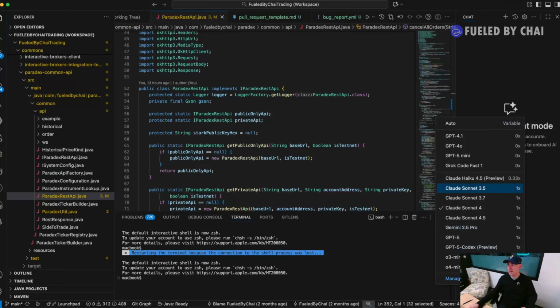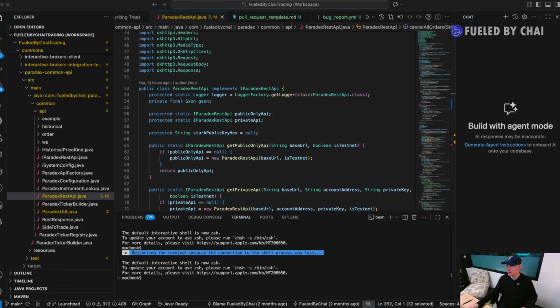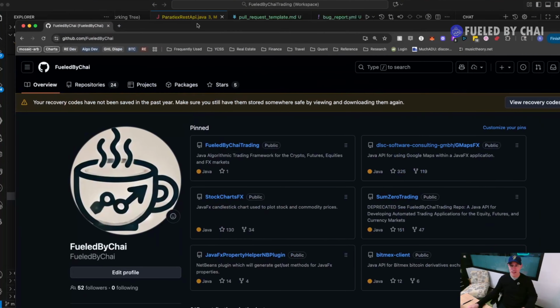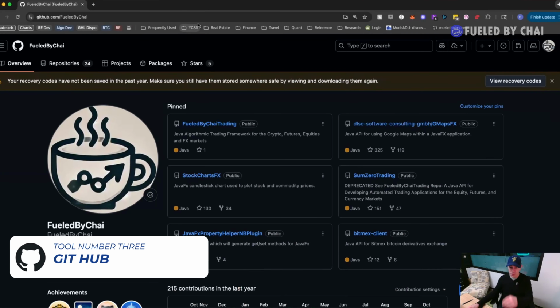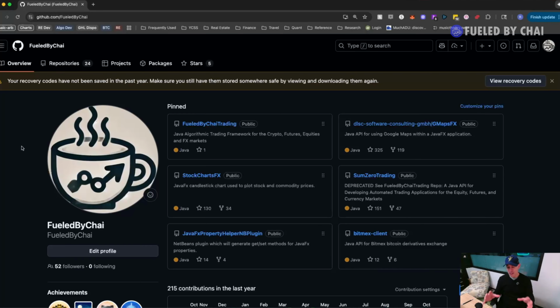Number 3, as far as coding goes, along the same lines, definitely want to get an account on GitHub. And GitHub is a location where you can store your code for free. The reason that this is really important is because if all your code is living on your laptop and you happen to lose your laptop, then all that code that you worked so hard on is just gone.